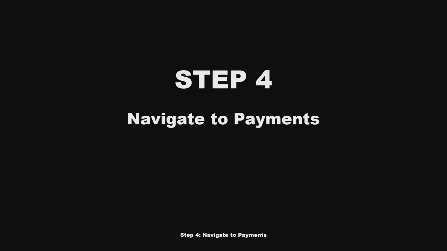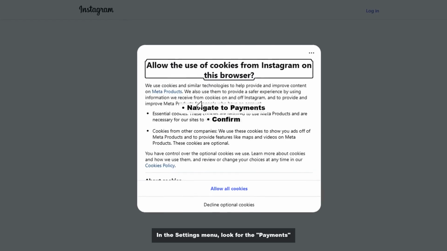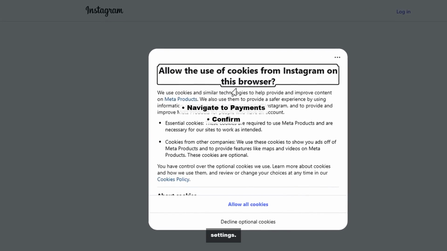Step 4. Navigate to Payments. In the Settings menu, look for the Payments option. Tap on it to access your payment settings.